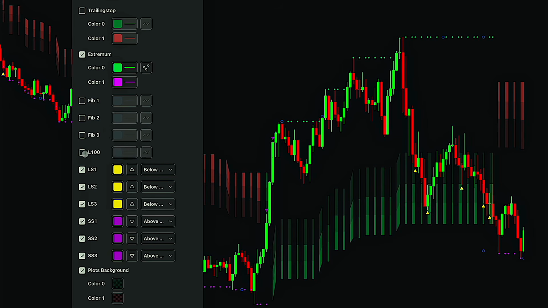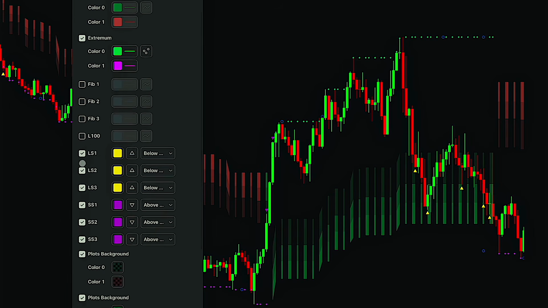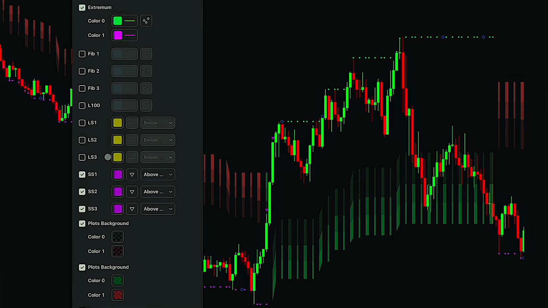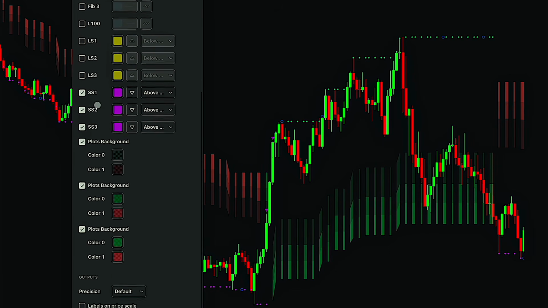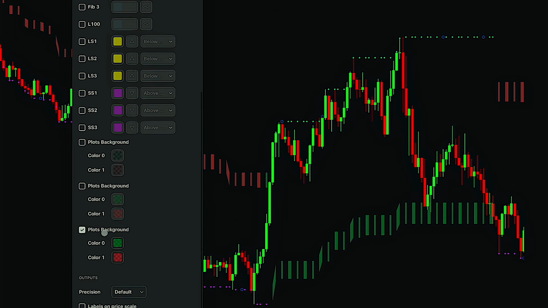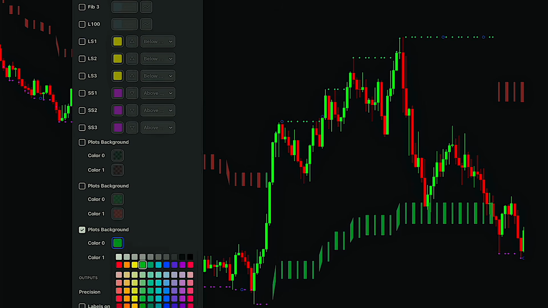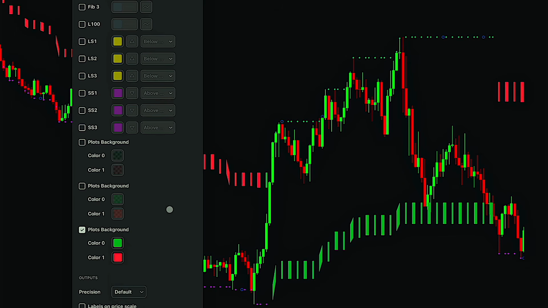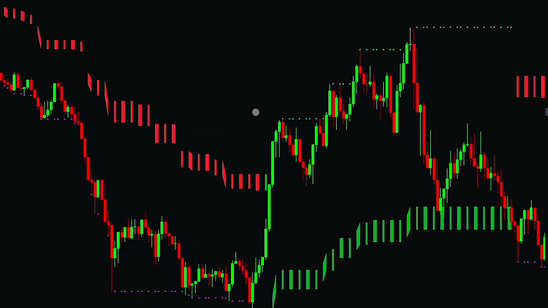Do the same for this 100 line here. Then move on to the LS series, LS1, LS2, LS3. Turn those off too. And finally, remove the SS lines, SS1, SS2, and SS3. Boom! Clean. Now for the background fill options, we're going to turn off the first 2 completely, but for the third one, crank up the opacity a bit so it stands out. That last background is helpful for tracking directional bias visually, so we want it to be clearly visible. At this point, your chart should look way cleaner and it will be much easier to spot signals.